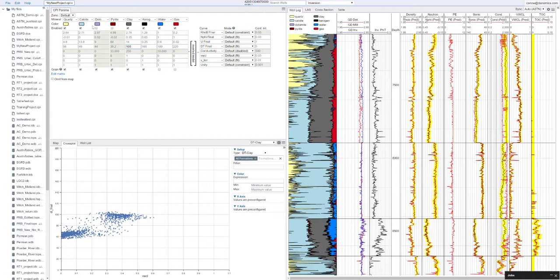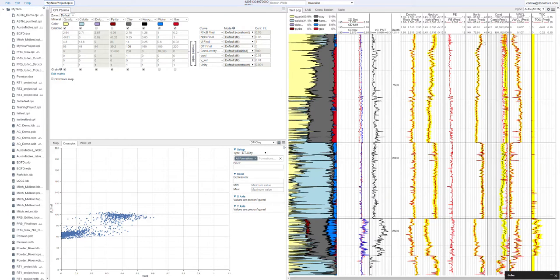So we can come in here, and we're setting this for the default zone, and that sets our clay volume at 100 for the sonic. And now we can see that we get a much better fit through this interval. Okay, so that's how we can tune a parameter. This well doesn't have a PE curve, but if we had a PE curve, we could set the PE for clay in a very similar manner.